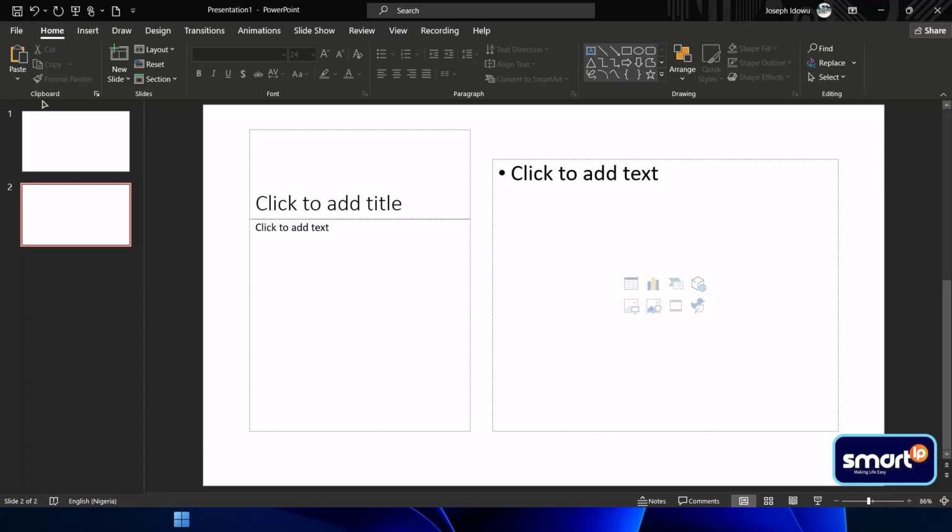From the home tab, we also have some commands. You can see the home tab is grouped into different groups. So we have the clipboard group, we have the slides, font, paragraph, drawing, and editing. So from the clipboard, that is where we can do things like copy, cut, paste, and all those things. Then from the slide group, we can create a new slide, or we can even change a slide layout. From there, we can reset things, we can add sections.